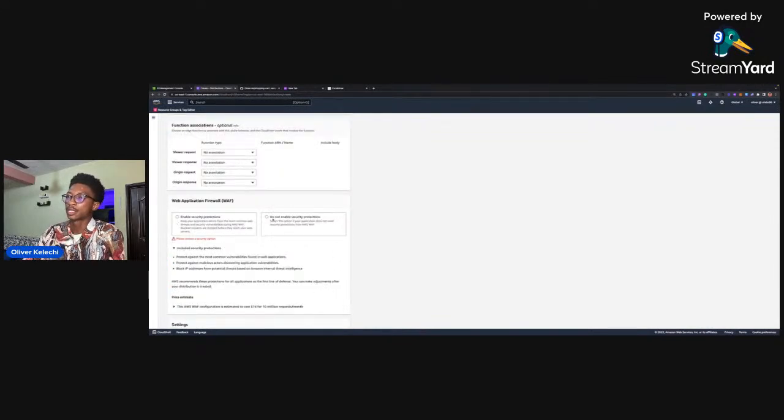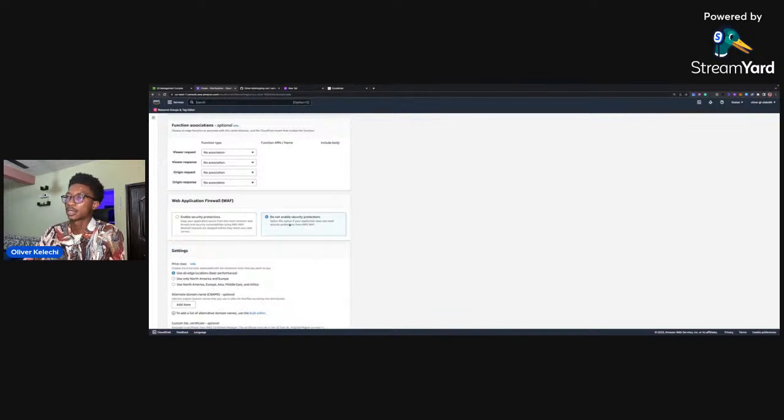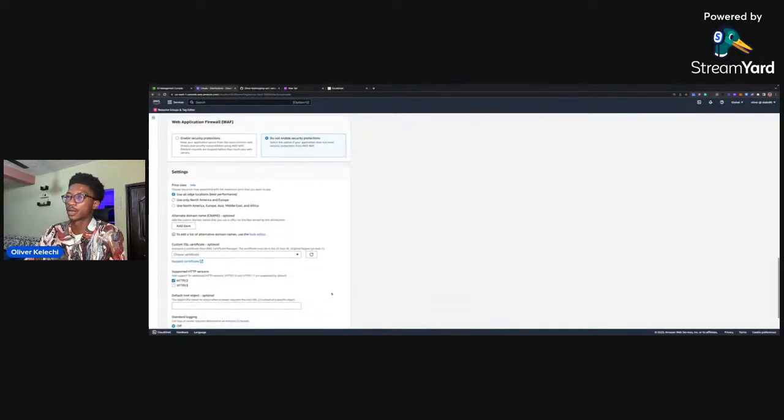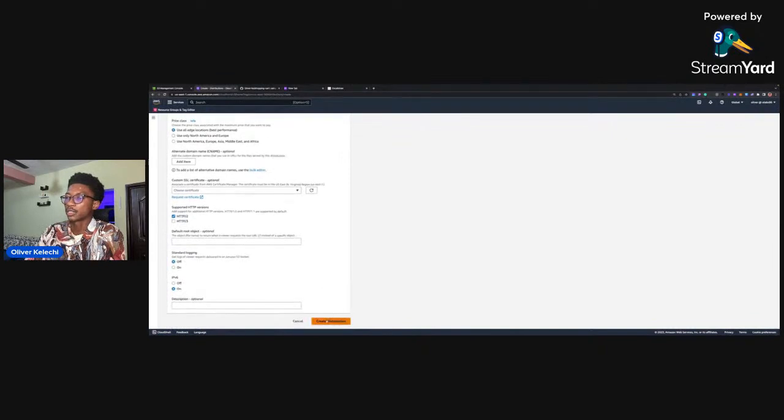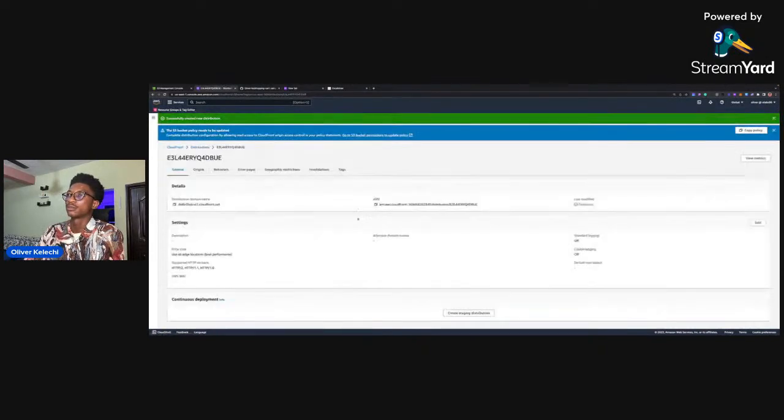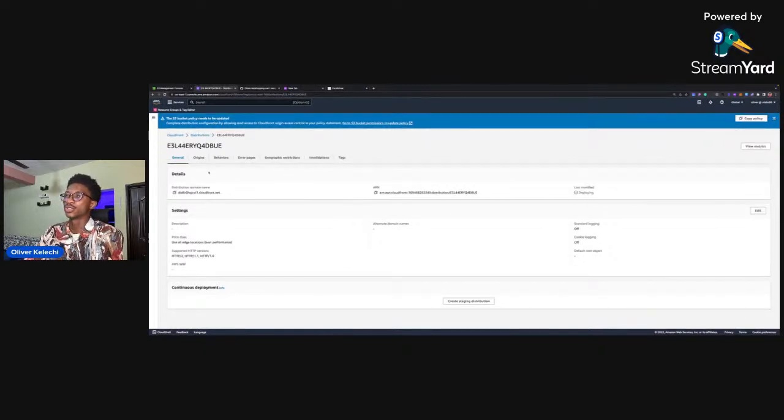Okay, I don't need security, I don't need web application firewall. This is a demo. I can just click on create distribution. Okay, so this will go ahead and create a new distribution. And I need to update the bucket with the policy. The policy allows CloudFront to talk to the S3 bucket, that is, to fetch static assets stored on S3.